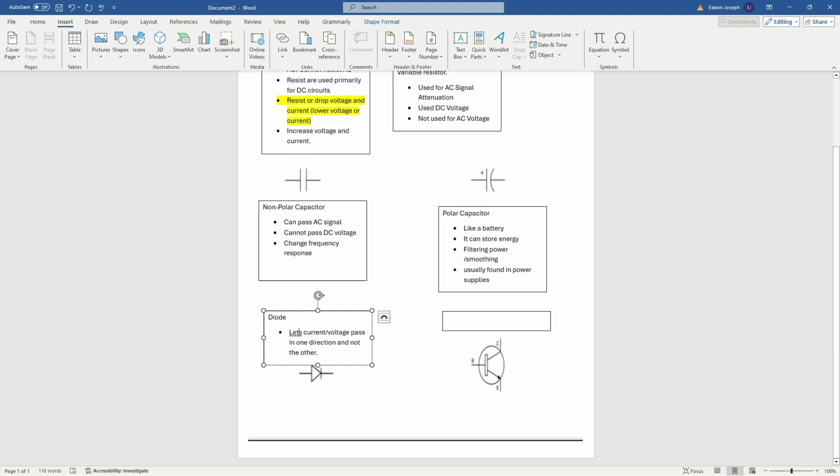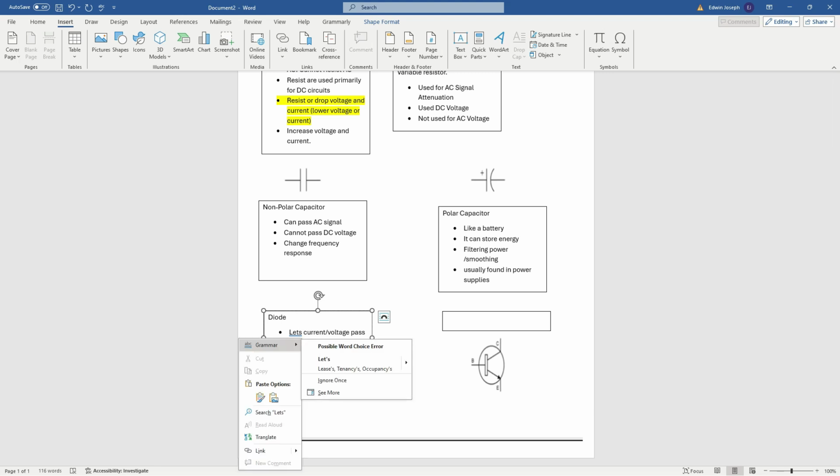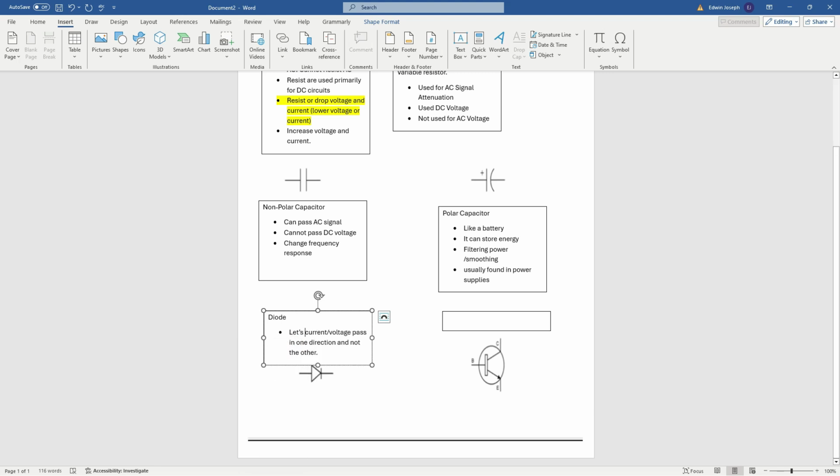So a diode lets energy pass, or the current or voltage pass, in one direction and not the other. When you see a diode, where are they found? Usually found in power supplies. And can we see why? Again, because it lets energy pass one way and not the other. Usually found in power supplies.